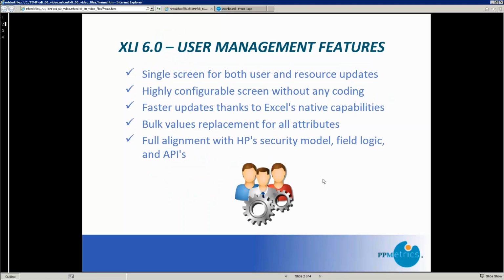There's also a highly configurable screen that doesn't require any coding to make updates. And there are faster updates thanks to Excel's native capabilities, such as copy and pasting, dragging and dropping. It also provides bulk value replacement for all attributes. And of course, just like the XLI in general, there's full alignment with HP's security model, field logic, and APIs. So let's see how this works live.